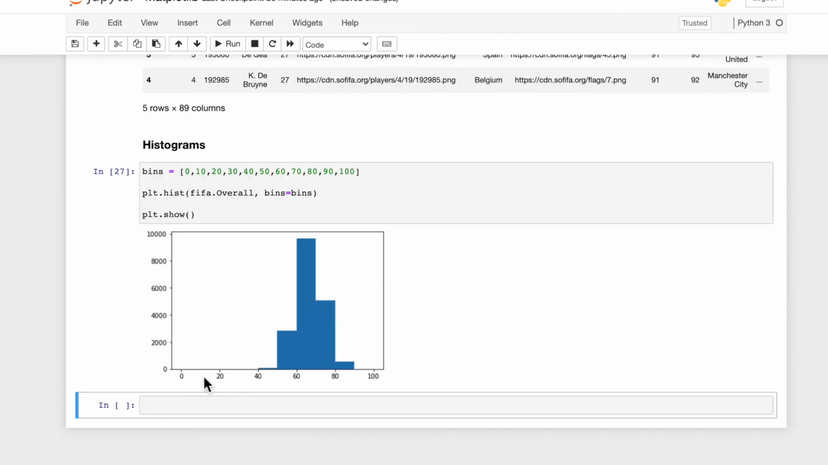So here you can see from 0 to 40 there are very few players having ratings. There are a little bit, not too much, of players having ratings from 40 to 50, and then there are lots of players from 50 to 60, then lots of players from 60 to 70. So 60 to 70 has the most, and then 70 to 80, and there are very few people having 90 to 100 ratings.